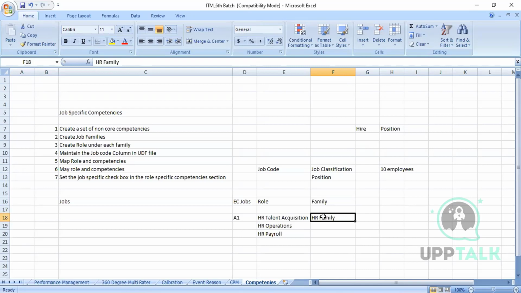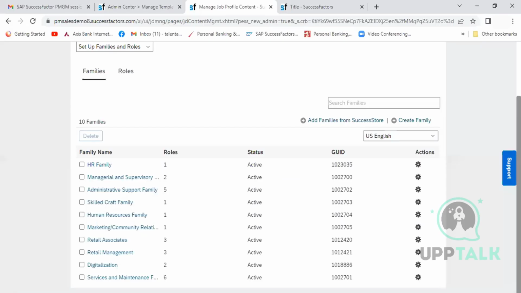Similarly, here also we will create a group in terms of family. That may be an HR family, a finance family, a purchase procurement family, a sales family. We are creating a group, but that group is totally blank. Now we want to add the number of roles to that group. Who will be there in that group? So I created a family by the name HR family. I will show you here.